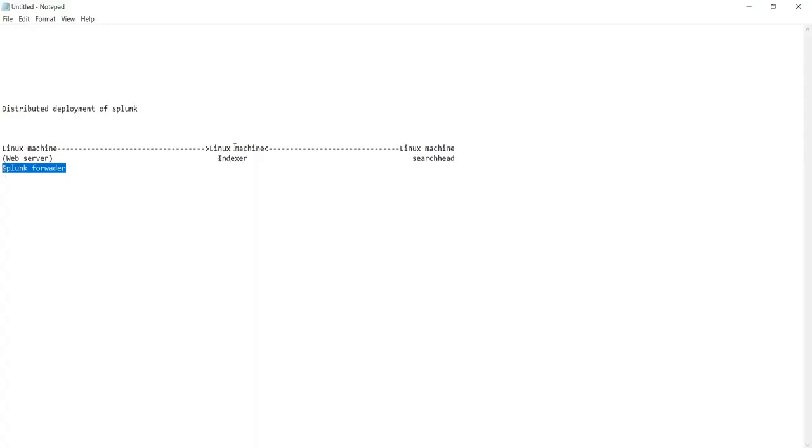I have one more instance for where to store the data. For storing the data, I need a Splunk indexer. The indexer is where the storage happens. So I'll deploy one more Linux machine and install the Splunk indexer here. This forwarder will start forwarding the data to the indexer, and the indexer will be storing it.